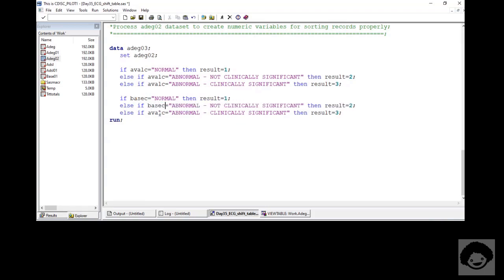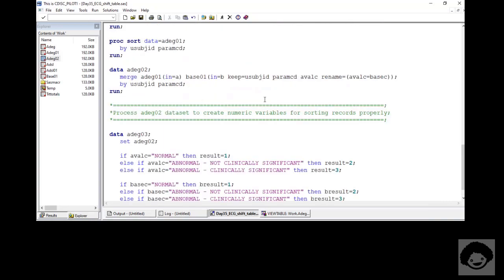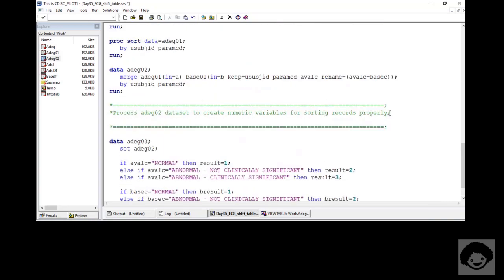Okay, let me create a parallel variable called B result for baseline. In this input data set, let's also subset for the required post baseline visits. We have seen earlier that wherever the record a visit and value is greater than 6 corresponds to our post baseline records.